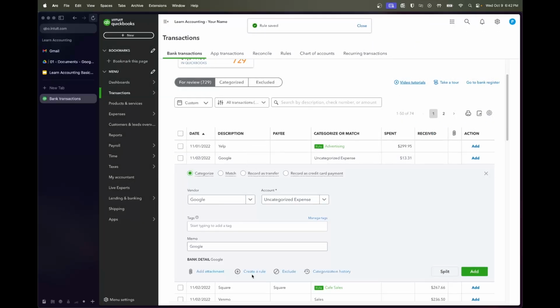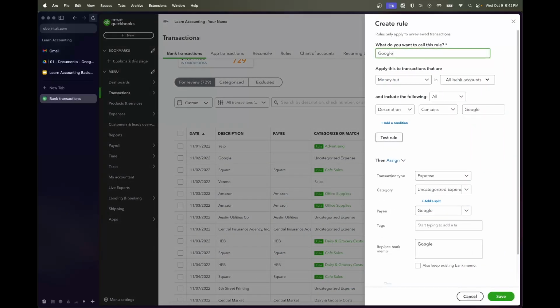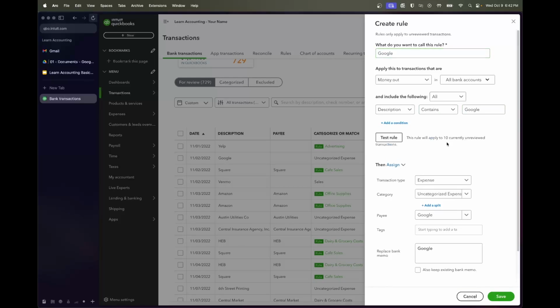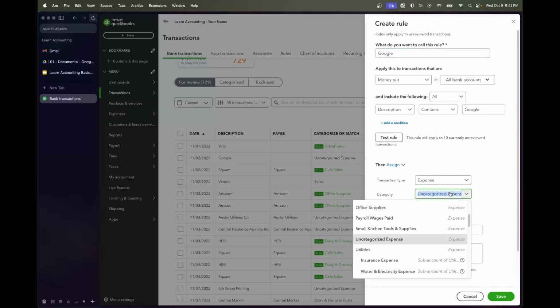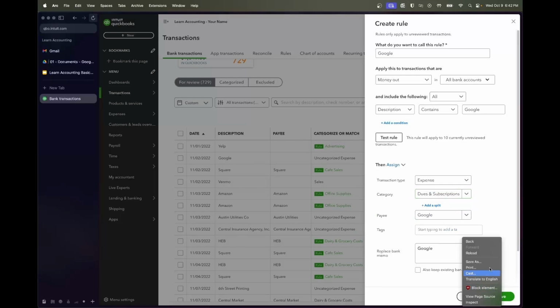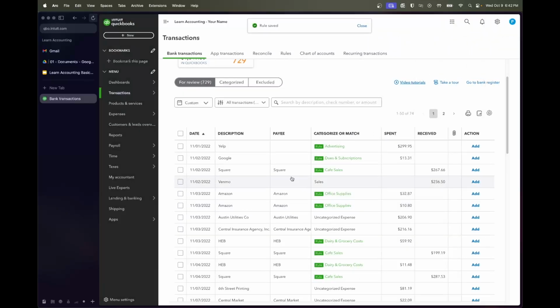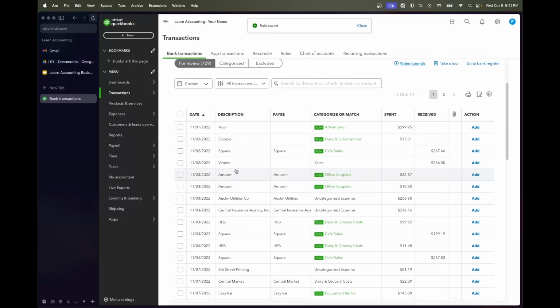Let's set up a rule for Google as well. Description contains Google. Let's test this. 10 and applied. And this is going to go under dues and subscriptions. Make sure this auto add isn't checked. So save. All right.